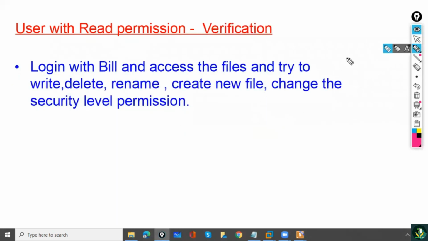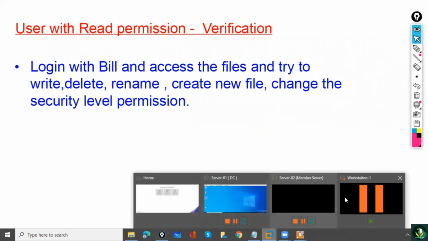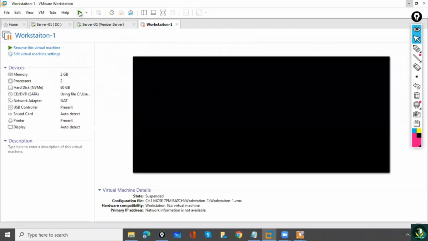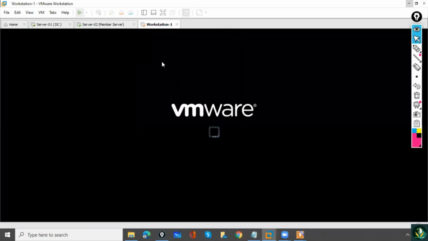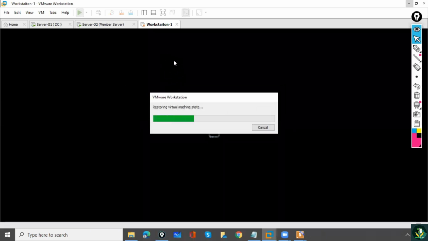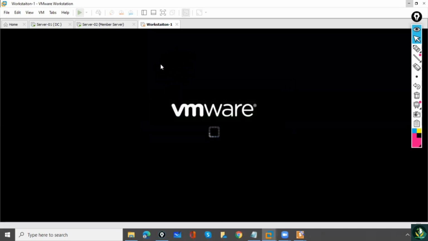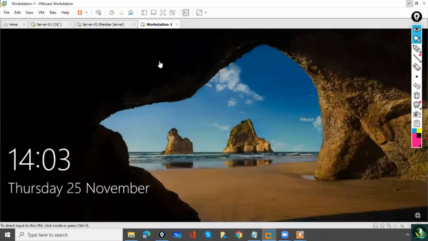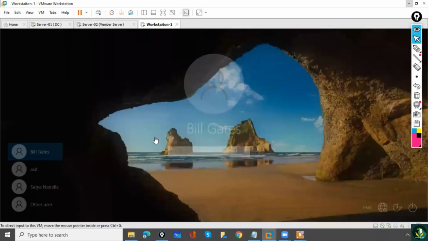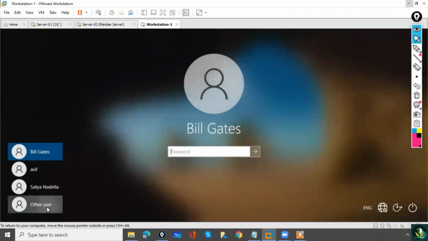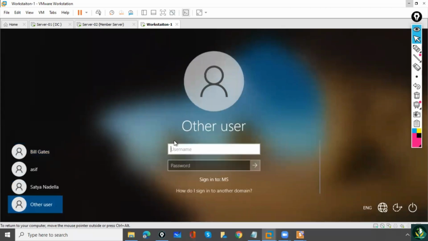Okay guys, so user with read permission. What we will do this time is create the folder on workstation. On workstation, the user administrator will not get the permission. We'll verify both things: we'll verify the administrator and we'll verify Bill as well. So let us log on with administrator.